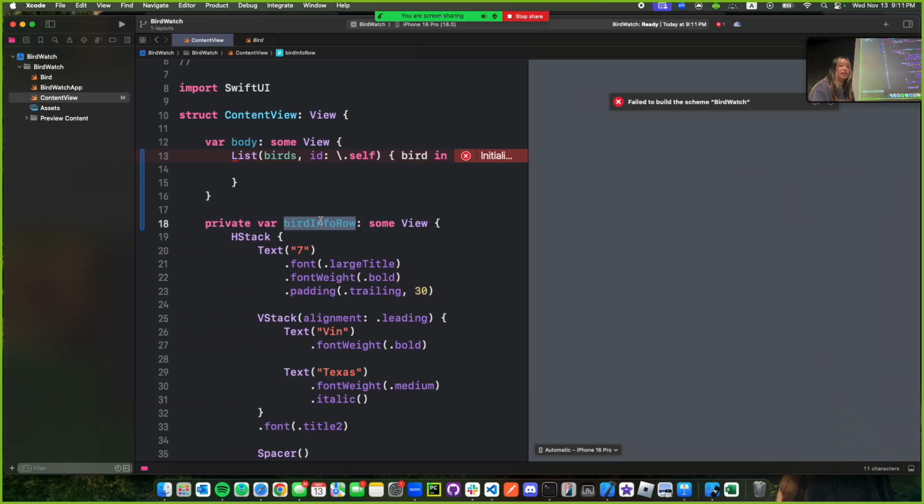So instead of making this a variable, we're actually going to change this into a function. That way we can pass in different properties of the birds that we want. So instead of it being a var, we're going to change this into a function, and then similar to other languages, we're going to use parentheses to put in the parameters in there. And then instead of this colon, we'll use this arrow, and that will be the return type of it.